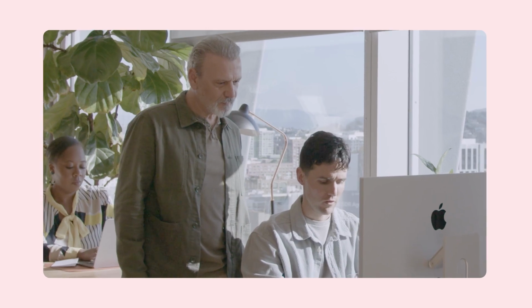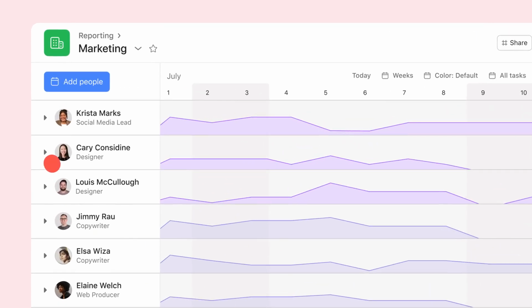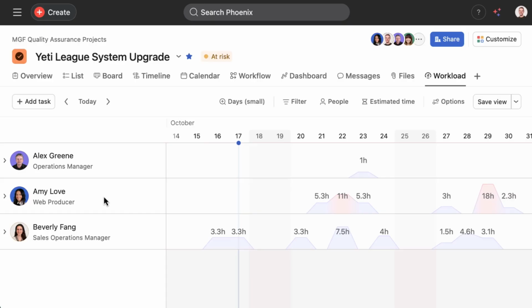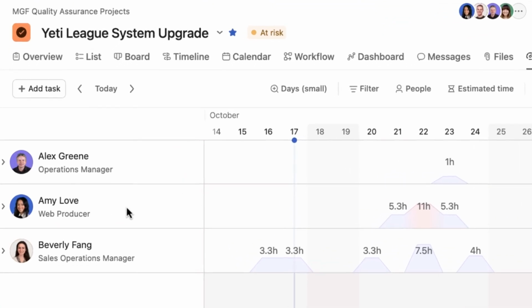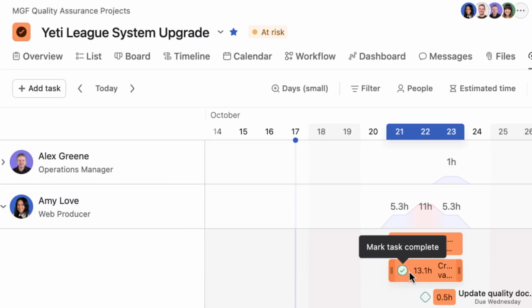Overloaded teams miss deadlines. Underutilized teams lose momentum. Workload in Asana helps you balance both with a clear view of capacity across people and projects. See who's overbooked, who has availability, and redistribute work in seconds to keep your team running smoothly.